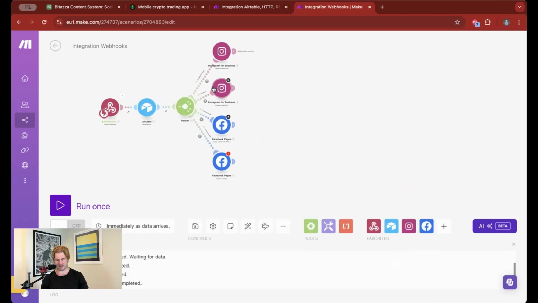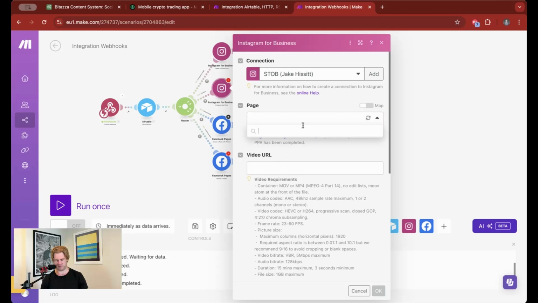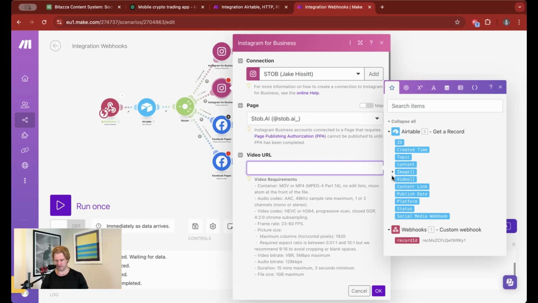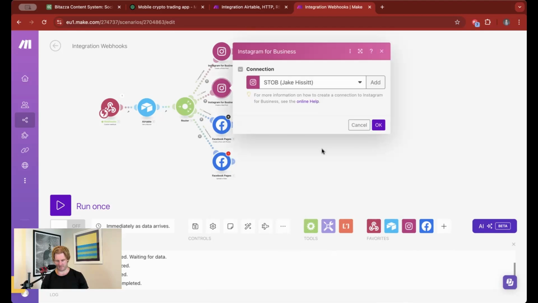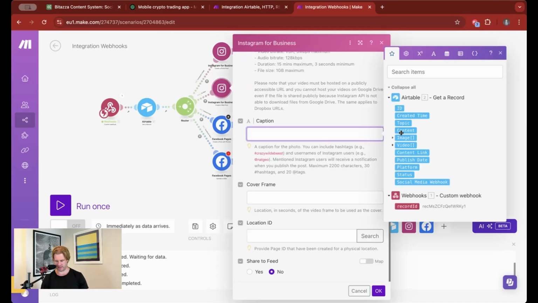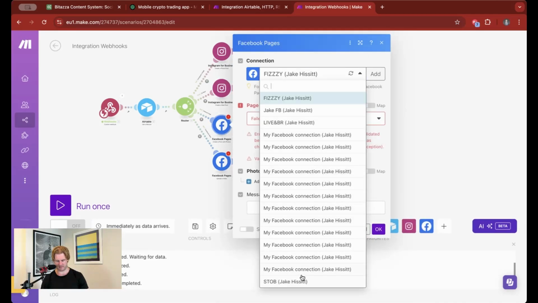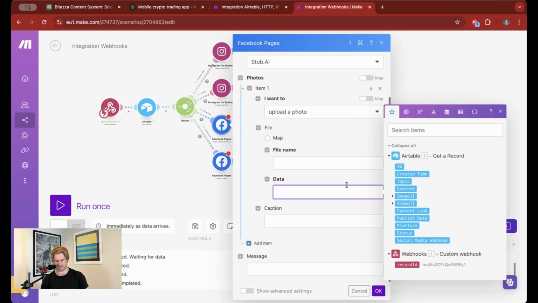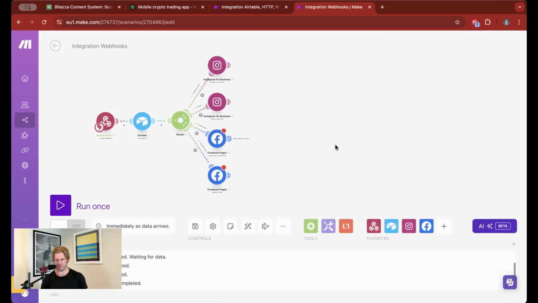And we just add, and we do the same with the next one, which will be the reel. And we want to select the page, and for the page we'll just put a stub because we're not going to use it. And then you can already see the video URL here. And then finally the caption, which will be the content. And then the same for the Facebook page. We'll use the stub connection here, and we'll set that to there. And the data that we can set as the URL for now. And we might need to test that and see if that works.